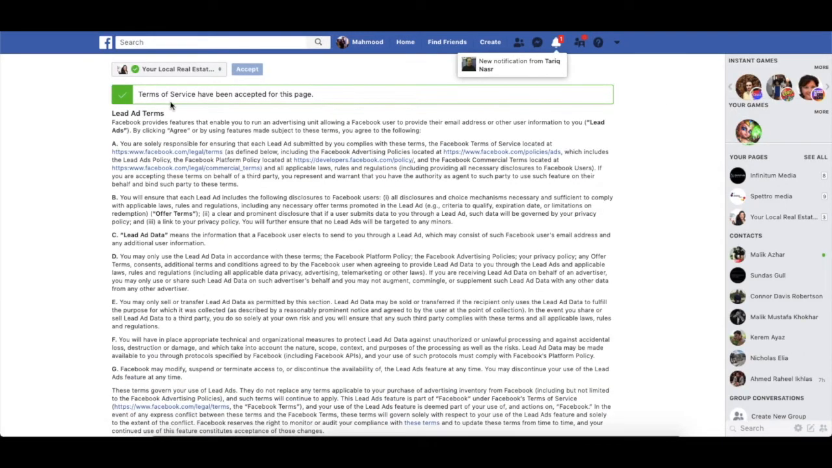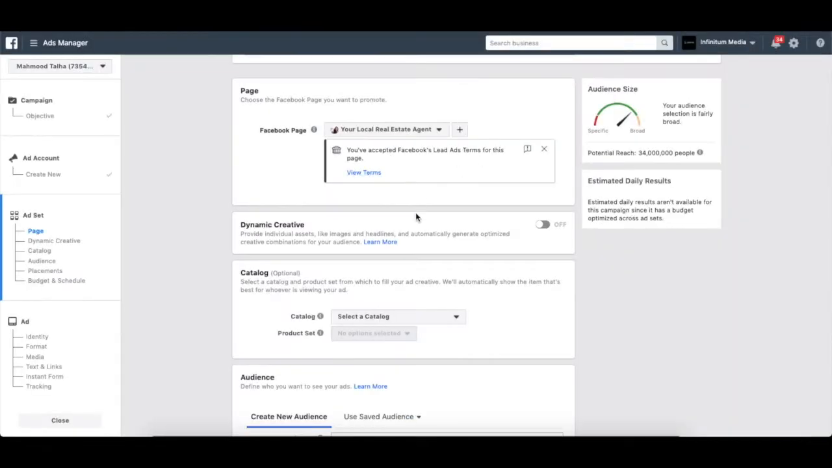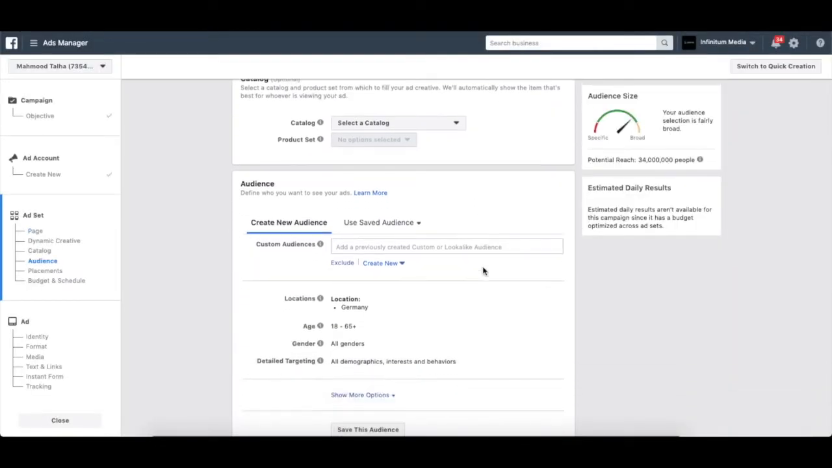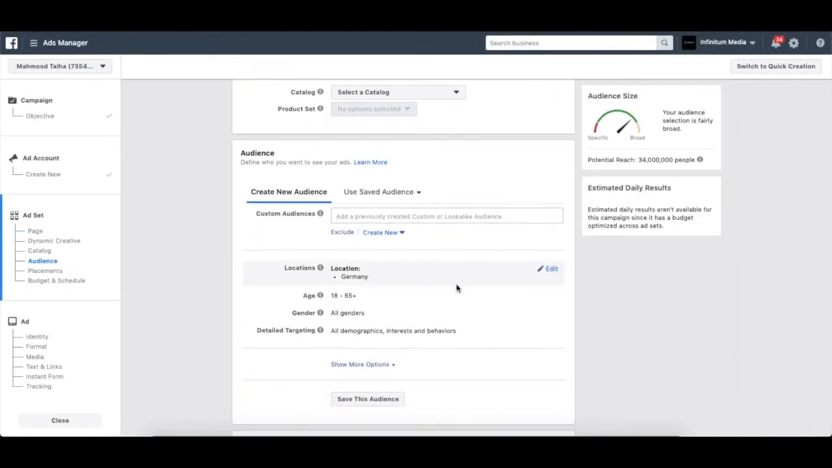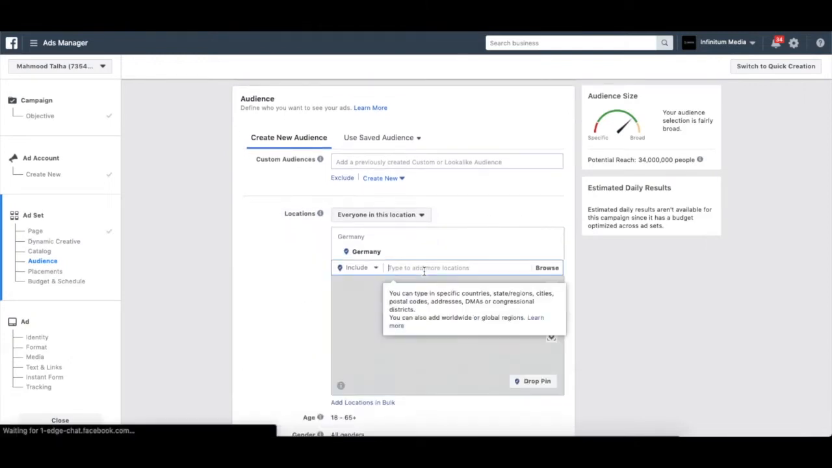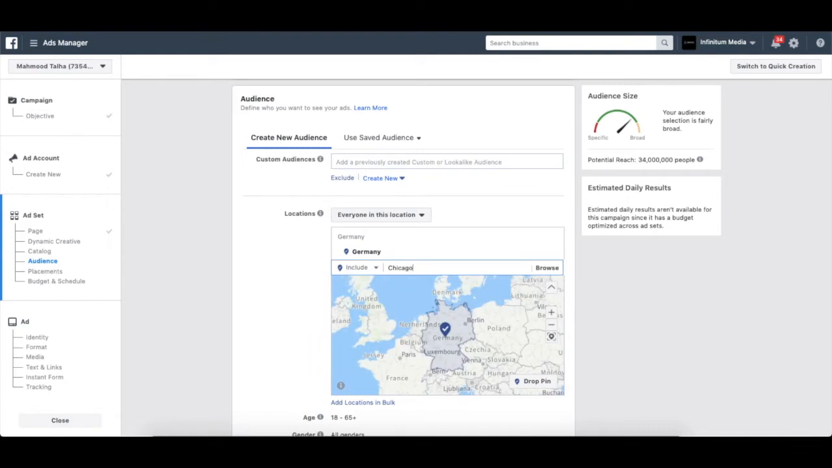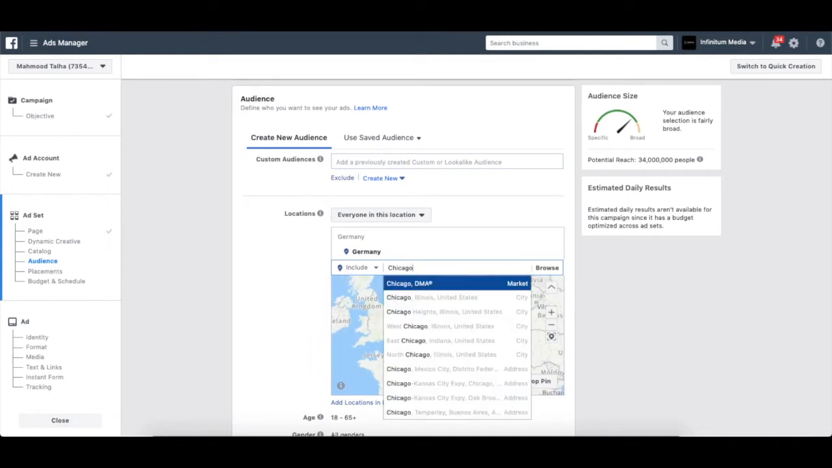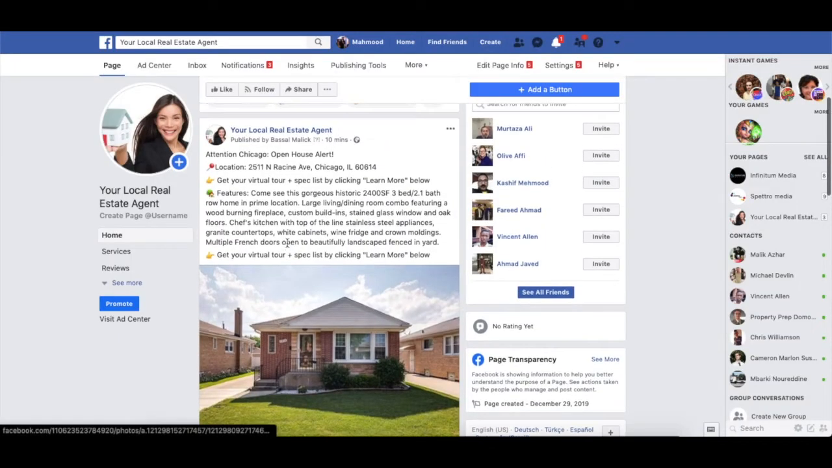That's it, I've already accepted the terms of service. So we'll go back, we'll go down, and we'll come here in this section where it says location. This is the targeting side of things. So I want to target Chicago area, or if I have a particular address. So let's target this address. So for example, your open house, this is the address of your open house.